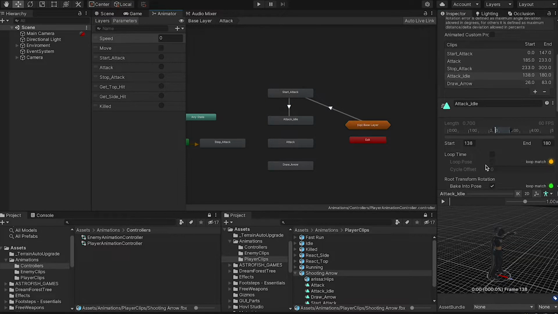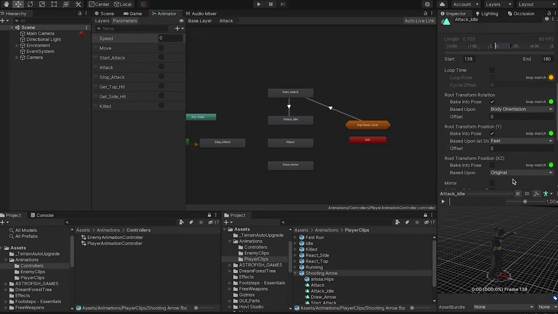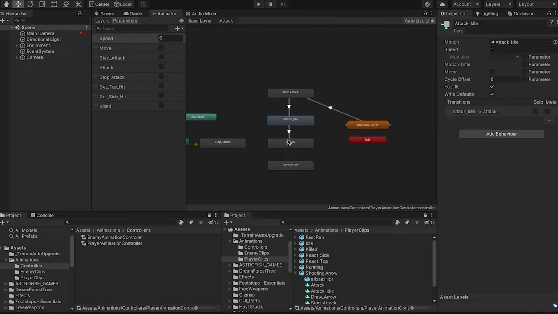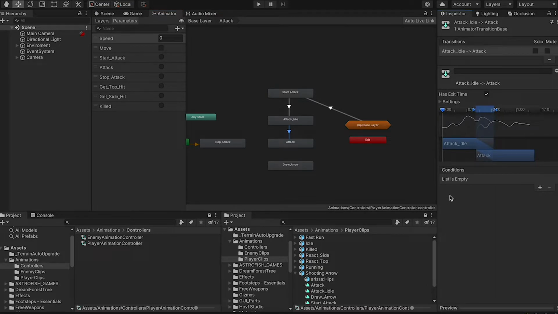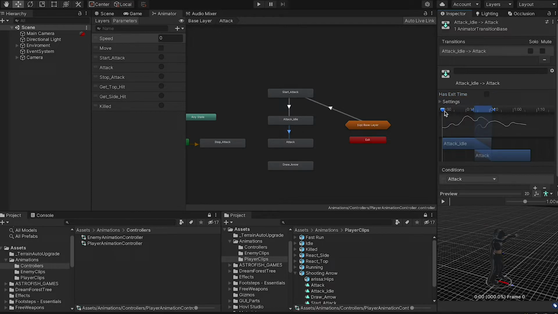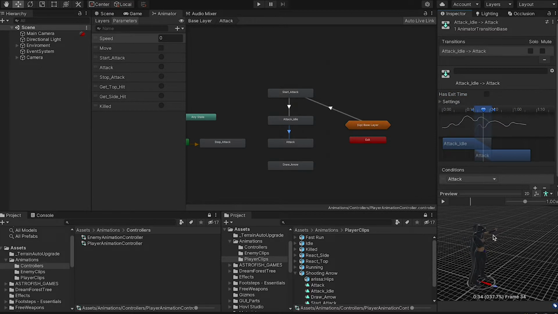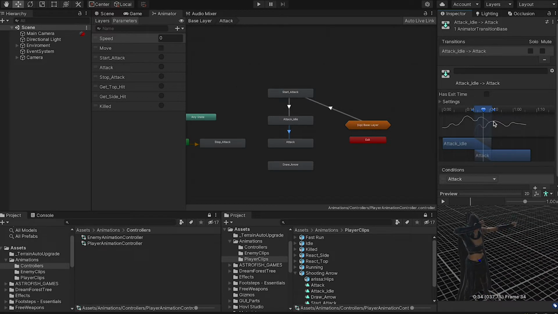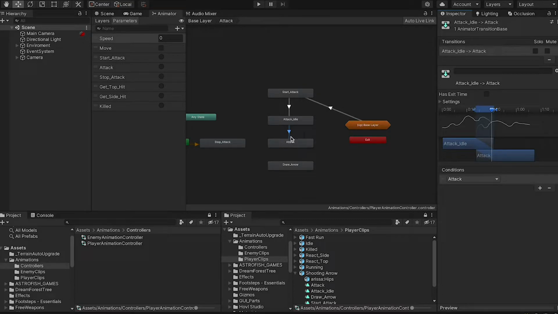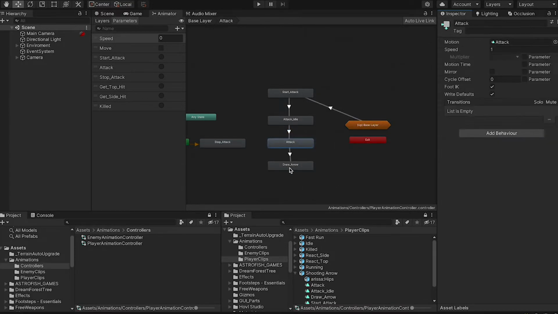Also, we need to enable the loop time option for the idle animation, because we want to keep the idle animation playing while the animation controller is in the state. Then we are adding transition from attack idle to attack state by using the attack trigger. We continue by adding transition from attack to draw arrow.